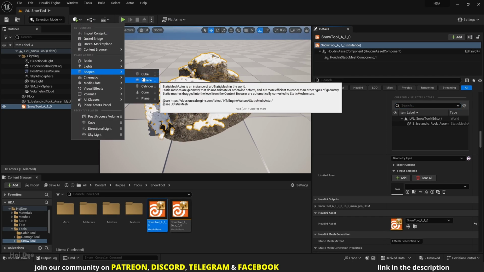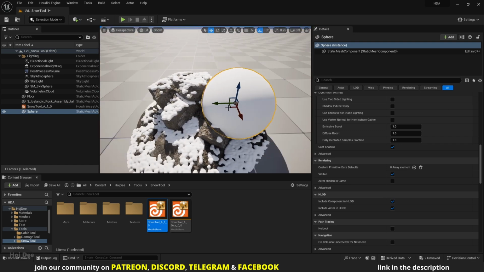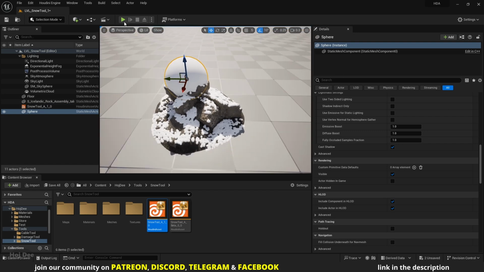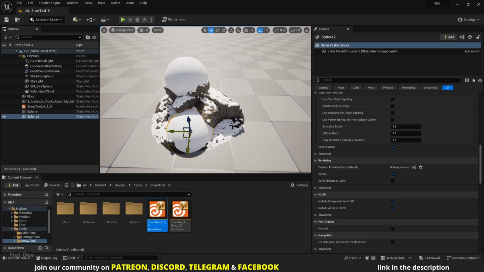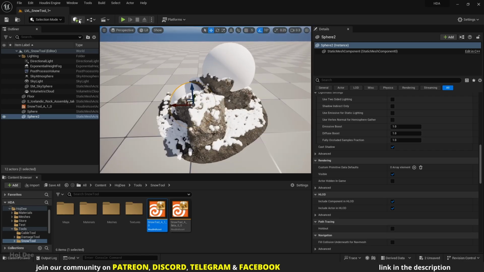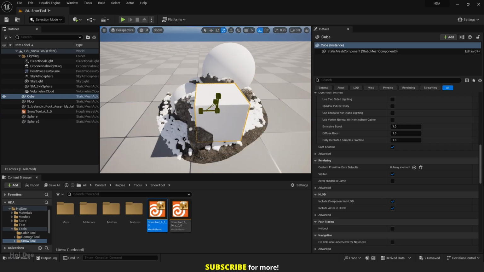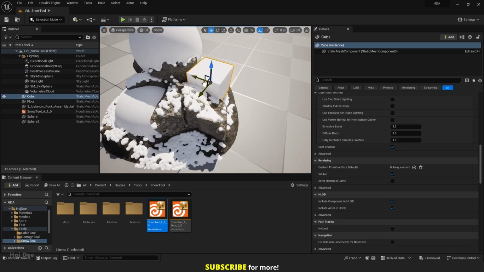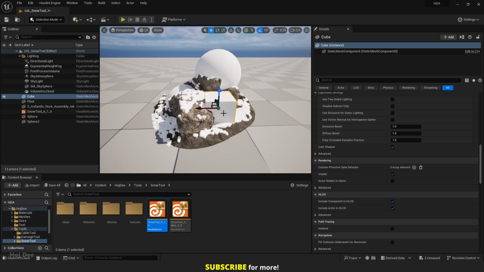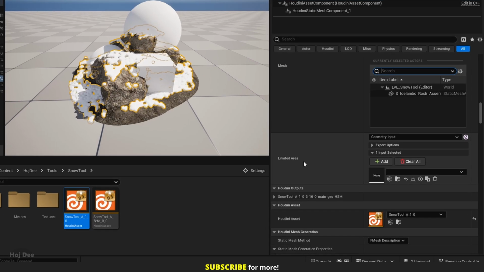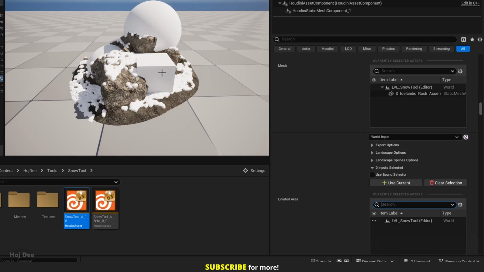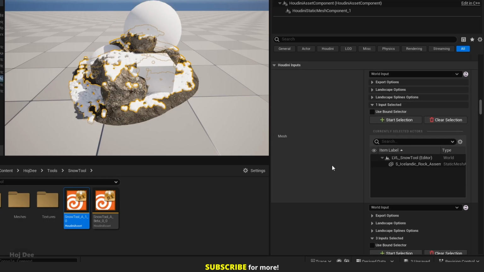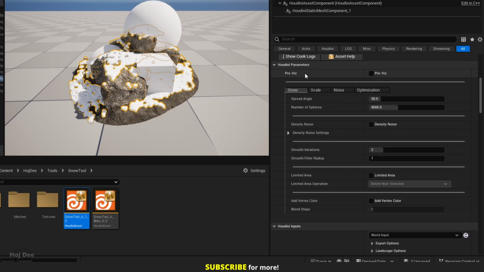Let's first add a couple of meshes in the level to define where we want the snow to be added. Select the snow mesh and in the limited area section click on geometry input and set it to world input. Click on start selection, select these meshes and click on use current. Now let's scroll up to the parameters section and first enable the previous option.